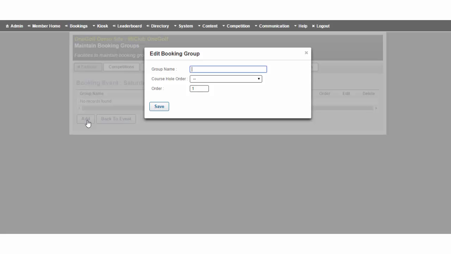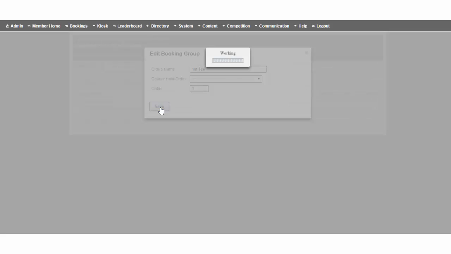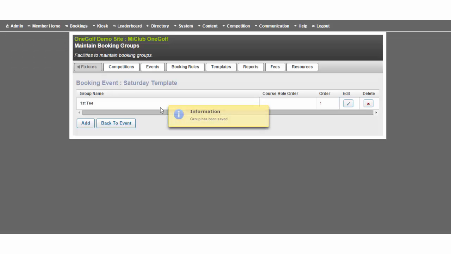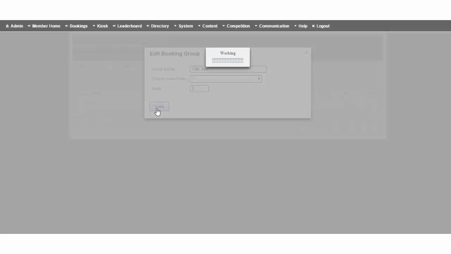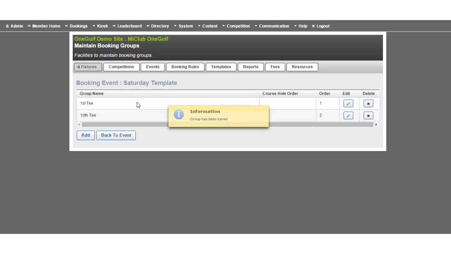To add a new T marker, select the Add option at the bottom left of the screen. Now, in here, all you've got to do is put in a group name. I'm going to call my first one the first T and select Save. In addition to this, I'm going to create a second group, again by selecting the Add option and entering in the 10th T. So my timesheet is going to be a simple 2T start.